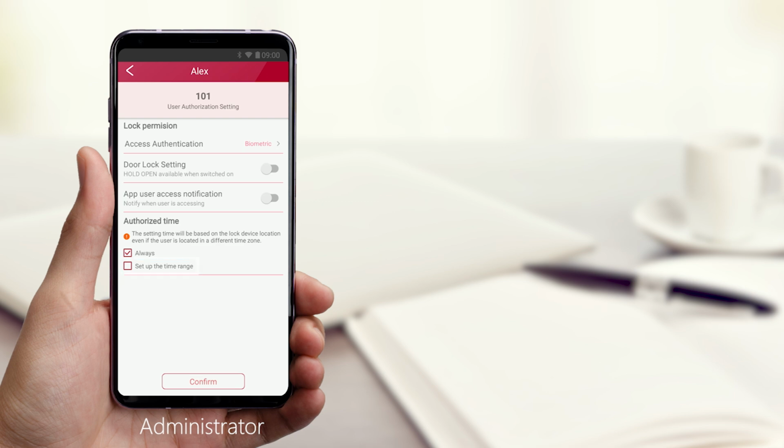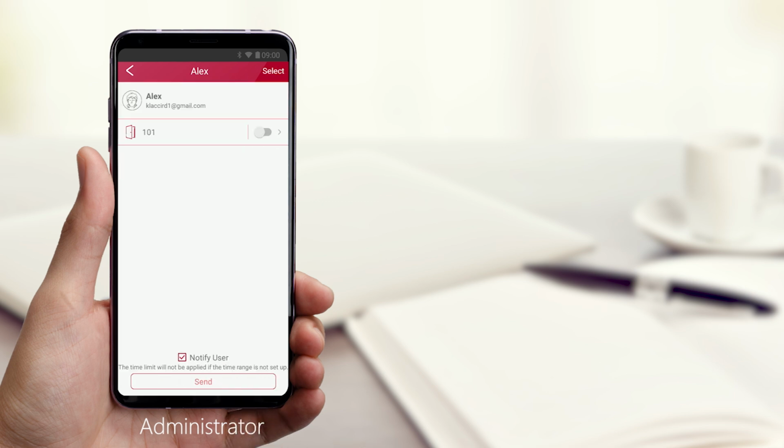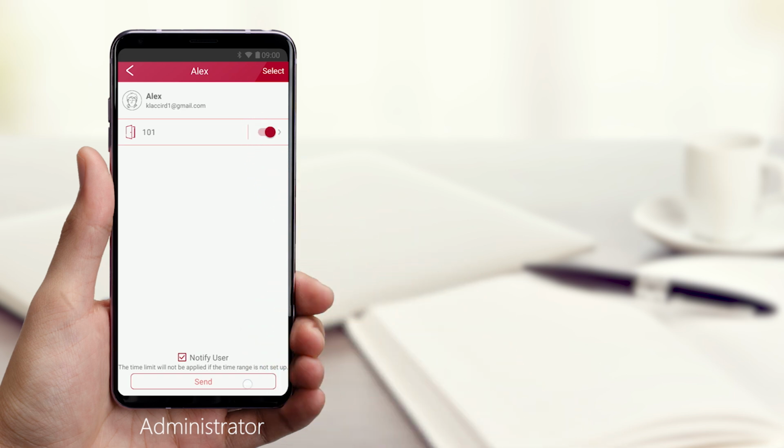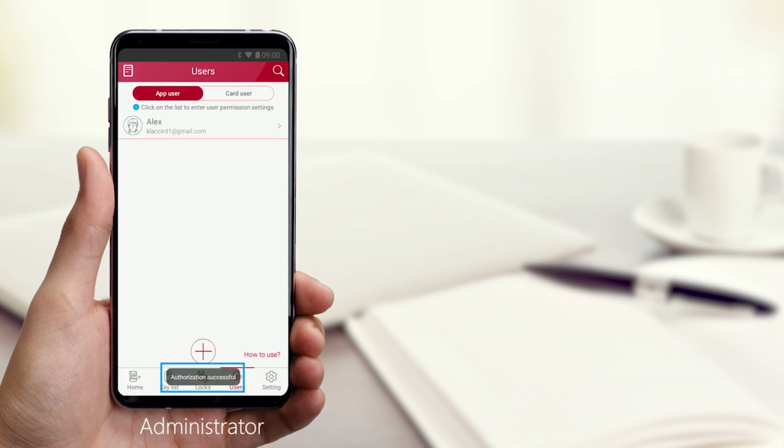Tap the checkbox and set up the time range if you want to set the access hours. After the door lock authorization is completed, tap Confirm. Tap the icon on the right of the door lock to turn on or off authorization. Tap Send. The display shows Authorization Successful, indicating permission has been successfully authorized.